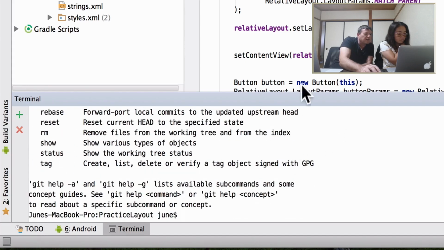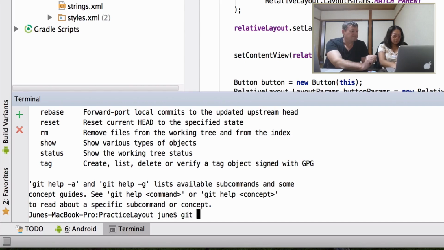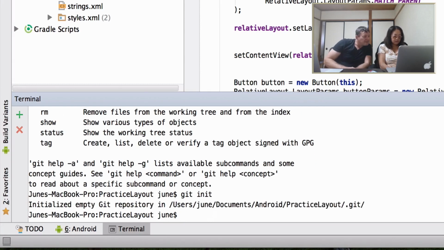Okay, so what we're going to do is create a Git environment for your Android Studio project. Can you type git, space, init, short for initialize? I-N-I-T. Press enter. Okay, so it says it's initialized the Git repository.